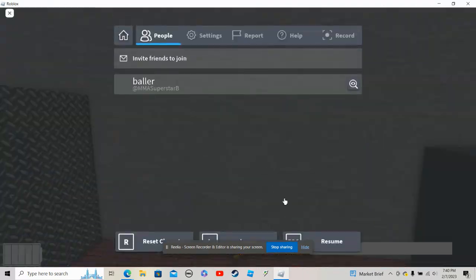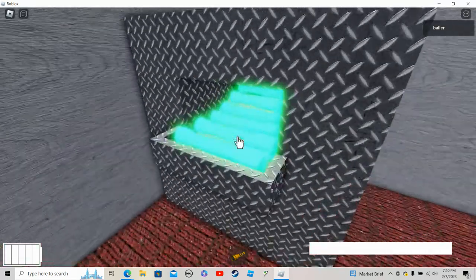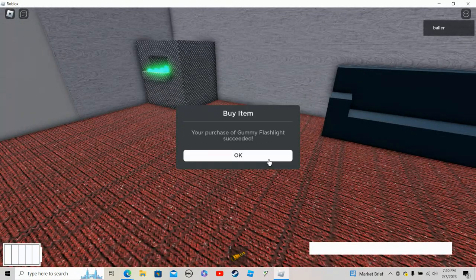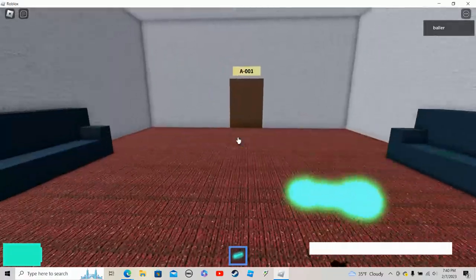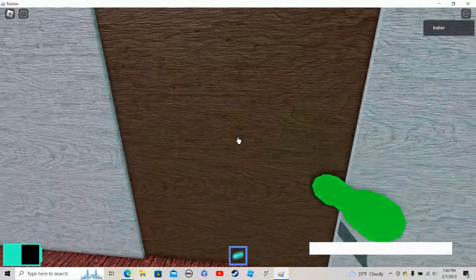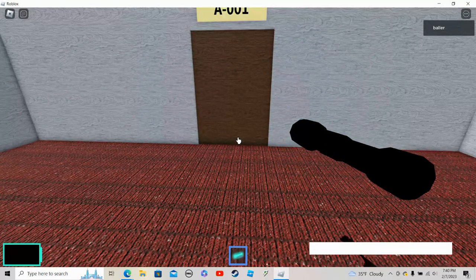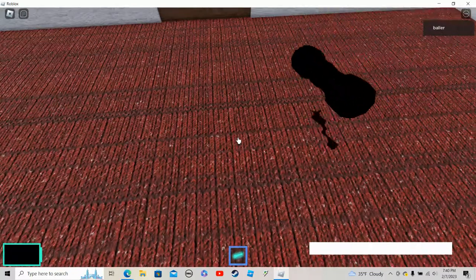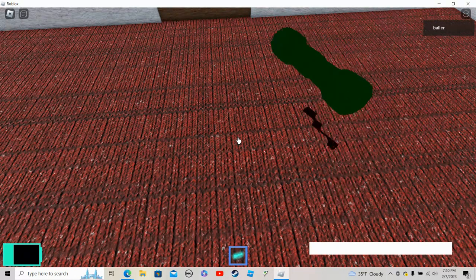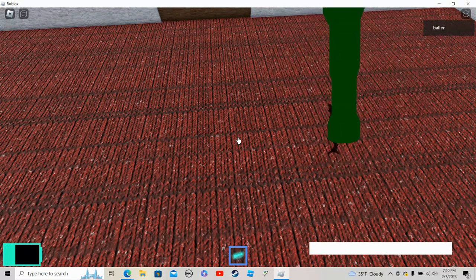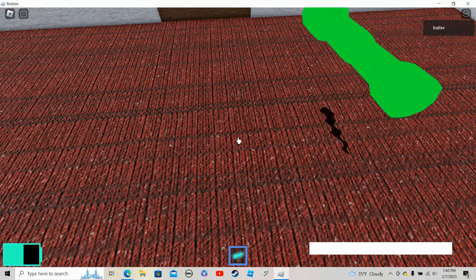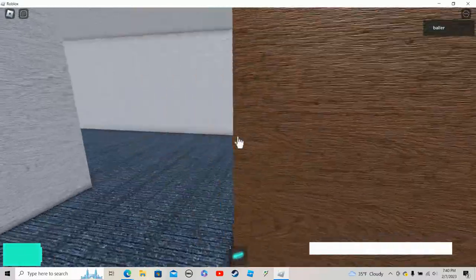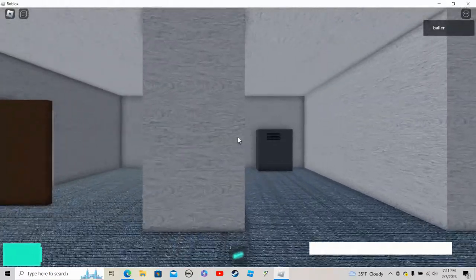Oh no. I'm gonna get this off my screen. Any flashlight? Oh. I saw that. Okay. I just had to buy that gummy flashlight. Do I get it for future playthroughs? Is this the inspiration to Doors? What's this?